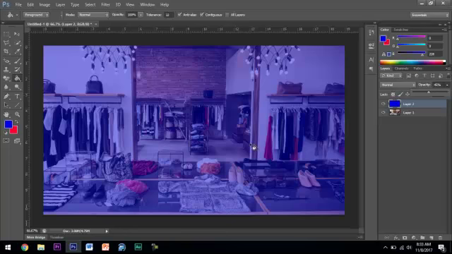Now the next thing you want to do is merge these two layers together. And the reason we do that is when we import this Photoshop document into Premiere, we want to have just a few layers and not 5 or 10 layers to have to deal with. So we want to simplify things by merging layers.